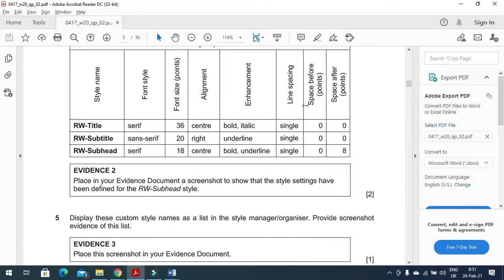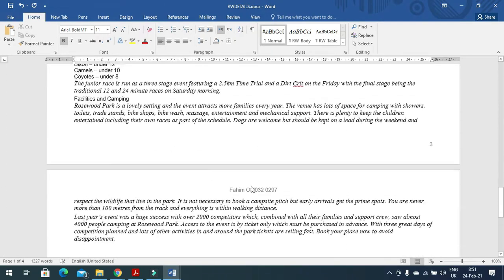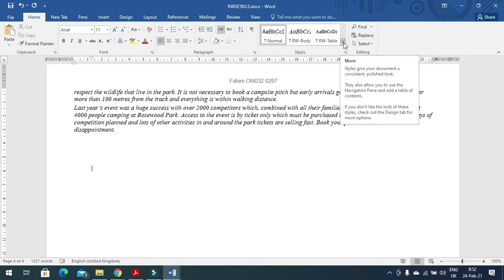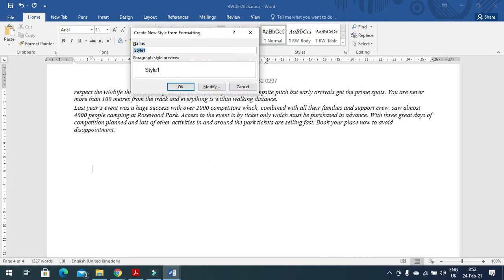So first of all, our style name is RW title. So I will create a style. When I create a style, I just go to the end always, because the students sometimes include a heading style or any other style, and it is applied to a text, then the document is not looking as required. So we'll create a style, modify.